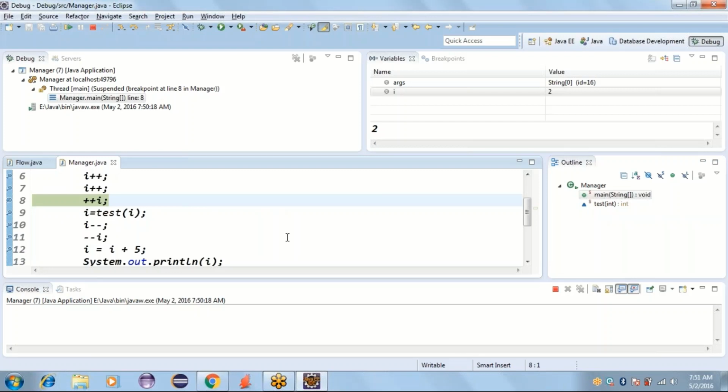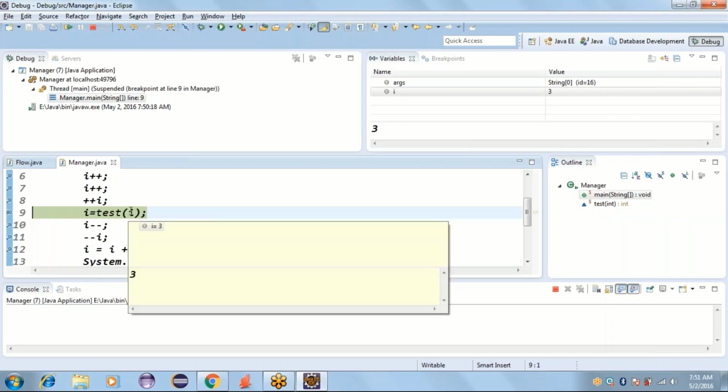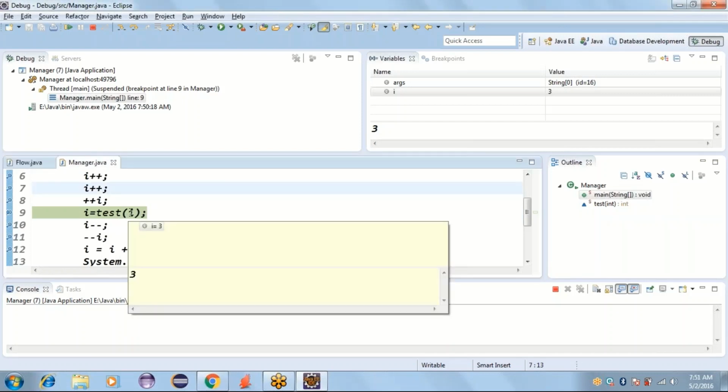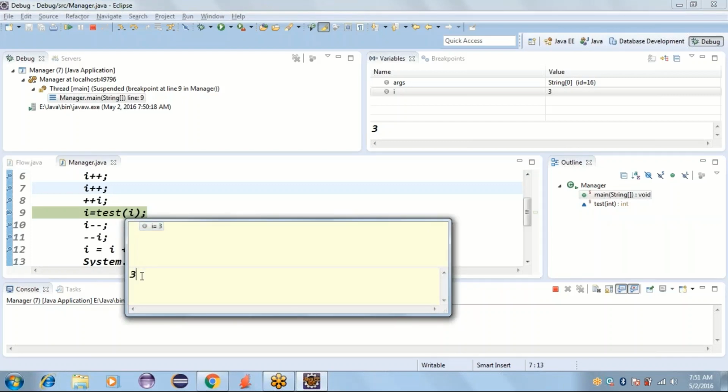Now you are very sure that at this particular time, bring your cursor to this I. It will also give you the I value here. What is the I value passing to the test method? 3. Yes or no? So you have to bring your cursor here. Automatically it will give you the I value.